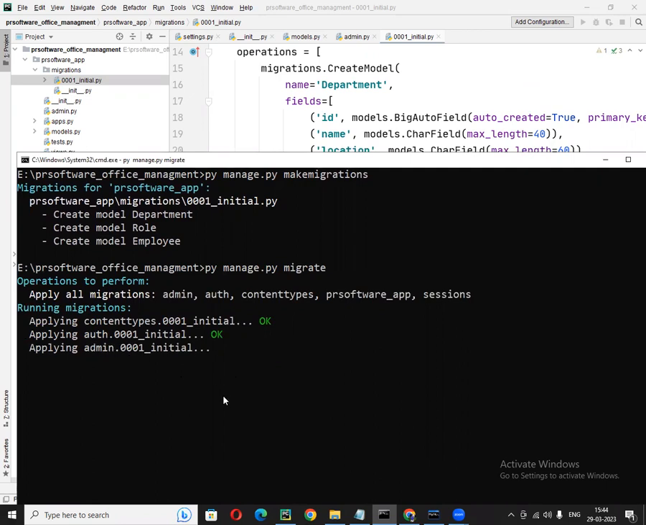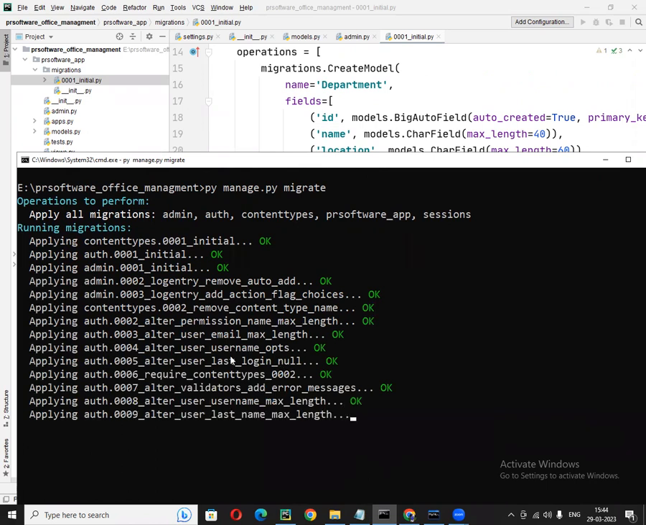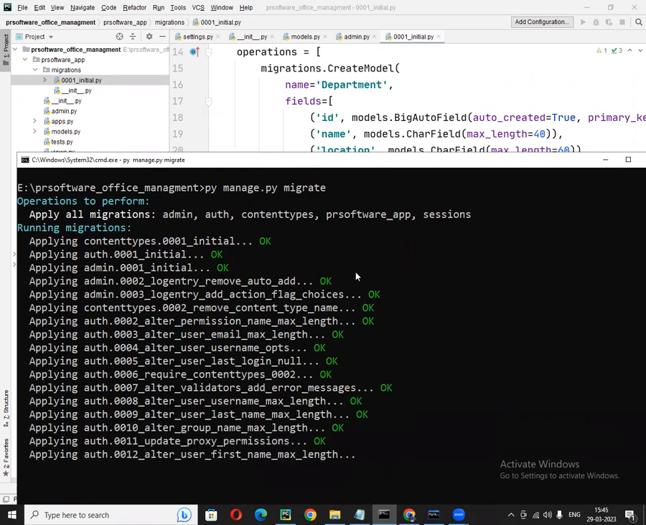And whenever you perform migrate, by default 10 tables will be created, and based upon our models some extra tables will be created. Means by default 10 tables. How many models we have created? 3 models. Means totally how many tables will it create? It will totally create 13 tables. 10 by default Django tables.